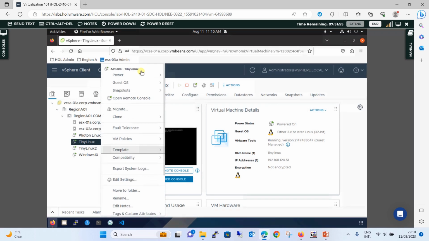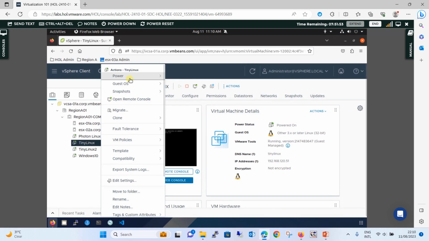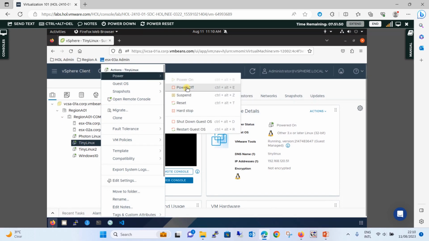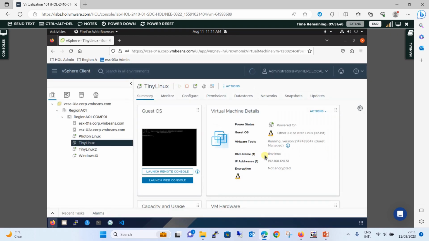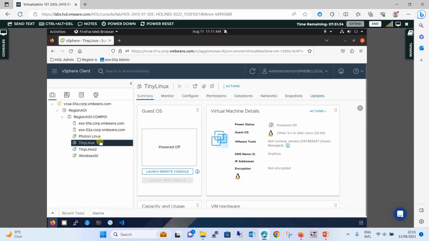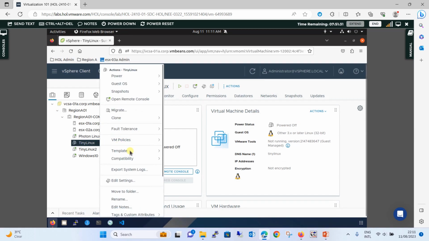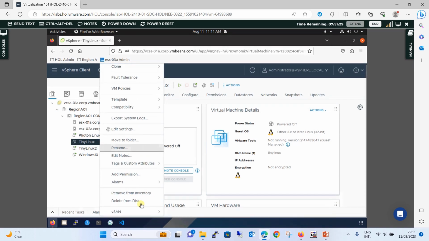So the very first thing, to unregister the machine, you have to power off that machine. I will click on Power and I will say Power Off. Yes. So now when you right click on Tiny Linux over here and scroll down, you will see both options are enabled for you: Remove from Inventory and Delete from Disk. Both options are available. Delete from Disk means the complete VM will be removed. It will delete the files from the datastore also. Your VMDK file, VMX file, all the files will be deleted.